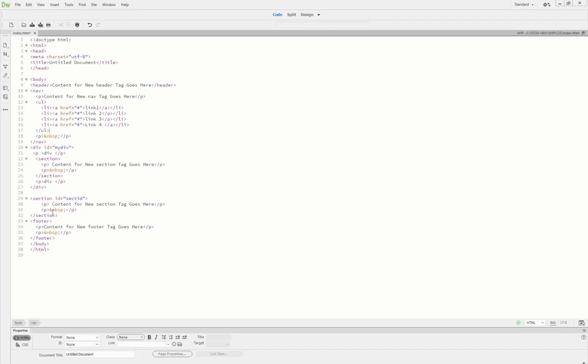The next thing is a compound. That means there's two pieces to the puzzle. In other words, if I want to create something that's specific only to paragraph tags inside the footer, I can do footer space P. That's a compound.